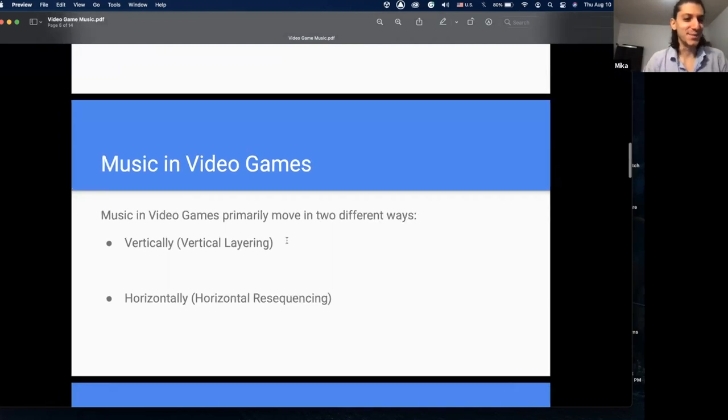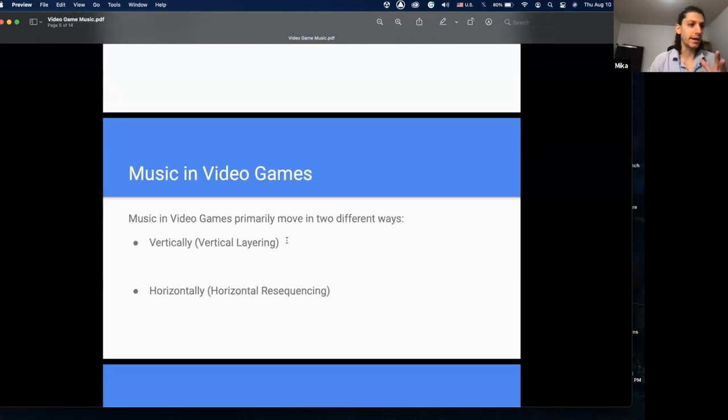All right, so music and video games. Music and video games traditionally have two ways of moving. What I mean is the difference between music in films and music in video games: one is linear, which is the films. You can't really change it, it just does what it does. But in video games, technically speaking, the player is the one choosing what music they hear. The music morphs into different types to adapt to what's happening on the screen, because a player has agency, they can choose where they want to go.